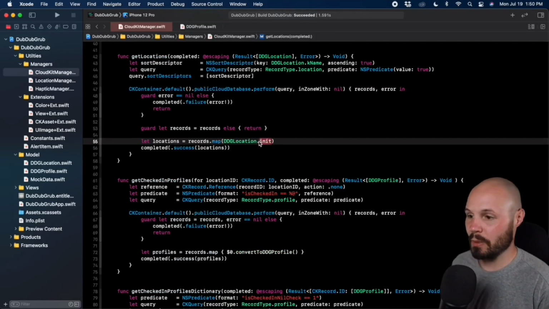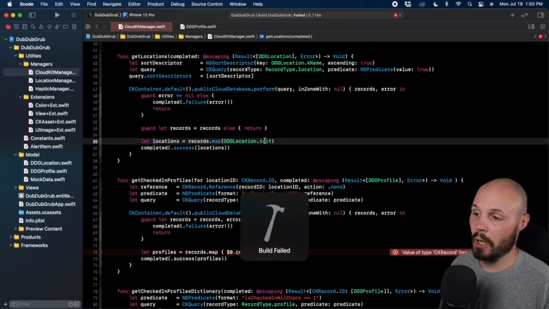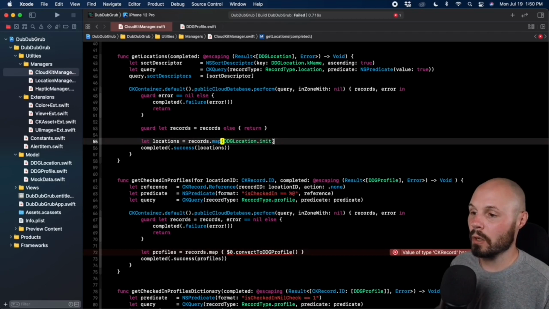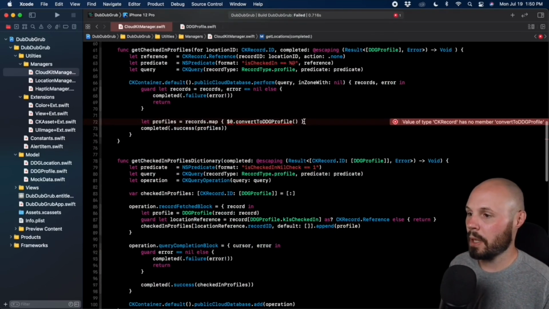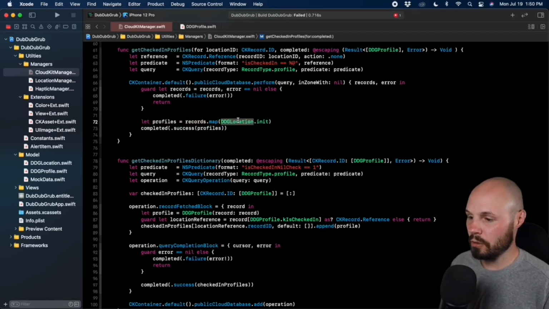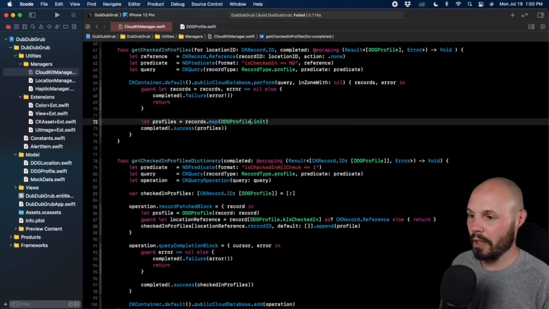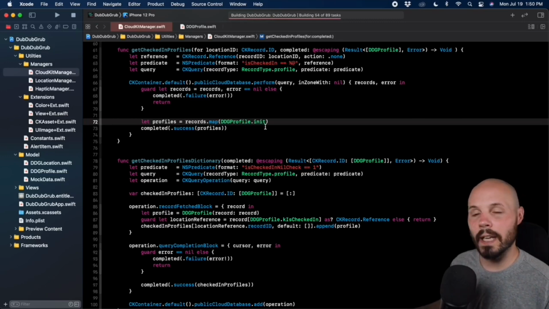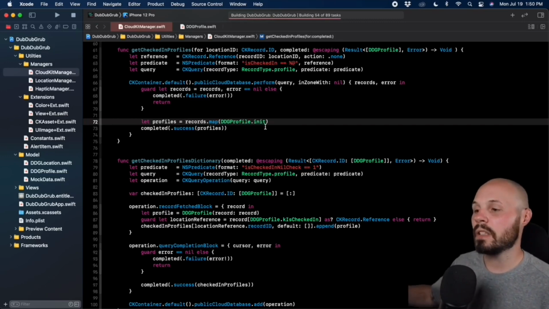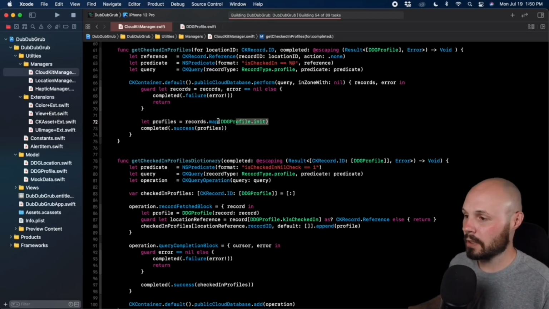Now I'm going to get an error because we have to do this for our profile as well. That was just our DDGLocation. So I'm going to copy this and paste it down here, except I'm going to change this to DDGProfile. If we do a Command B, I believe those are the only two places we are using that. Again, we got to delete a whole file, a whole extension, a little bit of code for a cleaner solution.